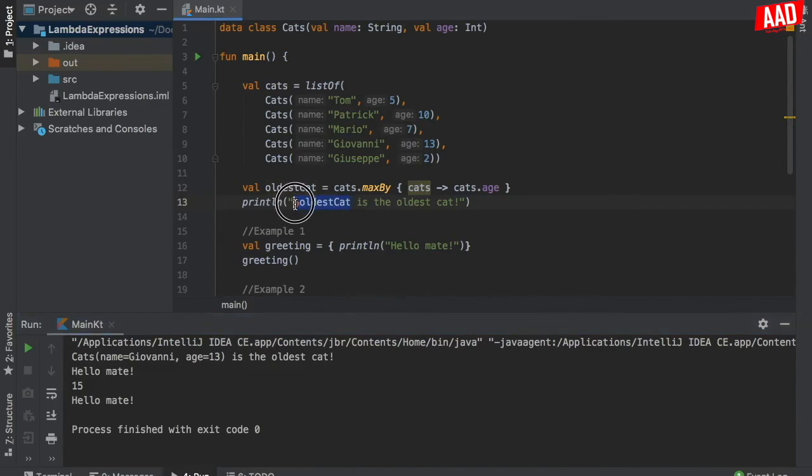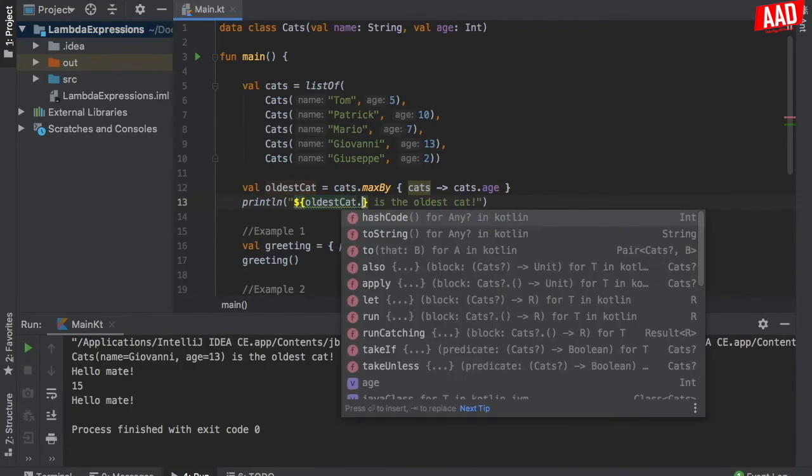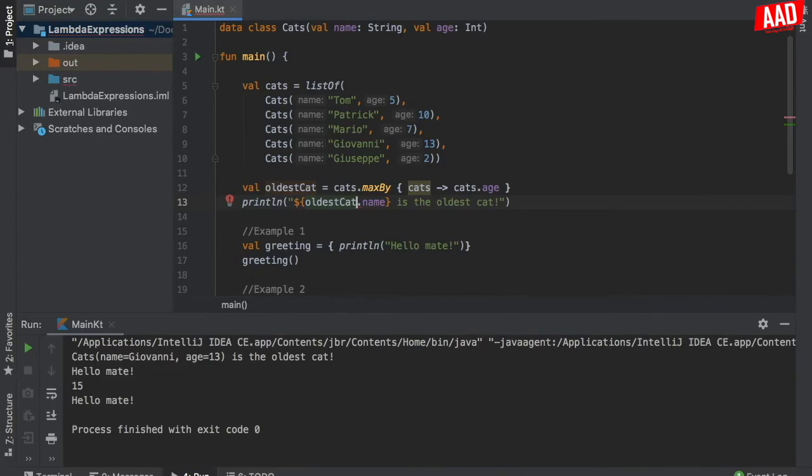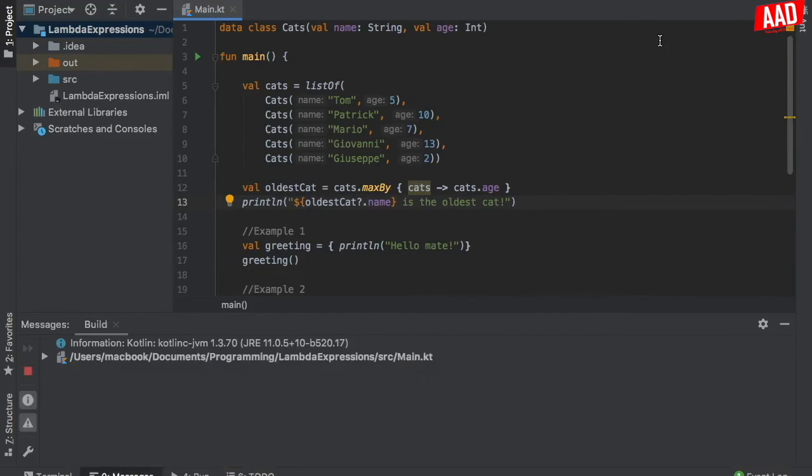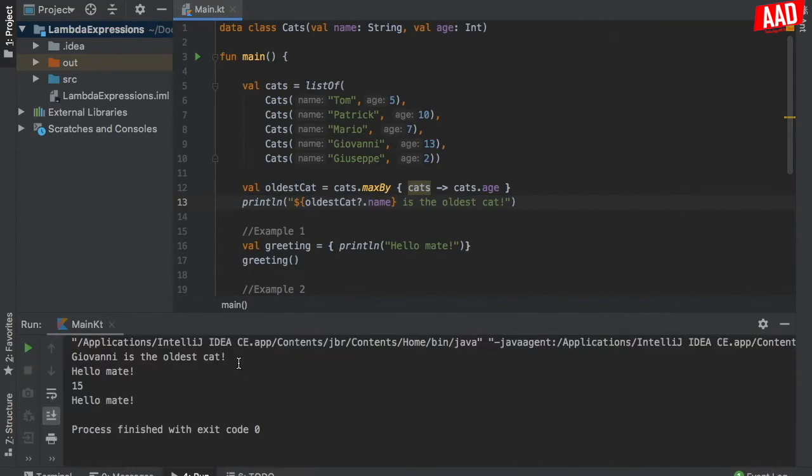Now, of course, if you just want to get the name or anything like that, we can just highlight oldestCat, add a block, and we'll write oldestCat.name. And it will require this to be nullable. So if we click on play, it should just say Giovanni is the oldest cat. And as you can see, we outputted Giovanni is the oldest cat.